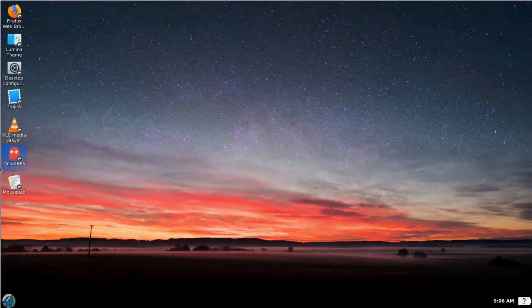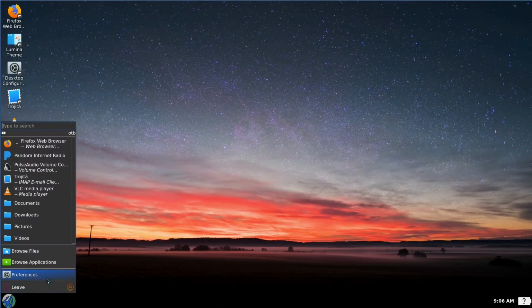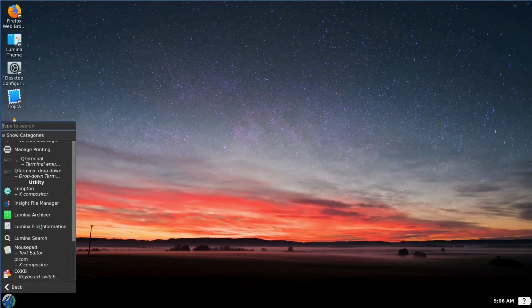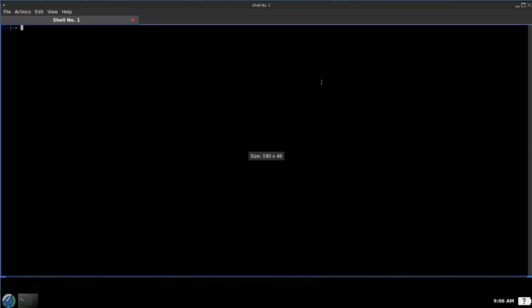But anyway, so I got Octo XBPS installed and all good. It seems to be working, and that means that you can now install anything you want from the Void repos. And it's pretty simple, to be honest. I went through this last week.